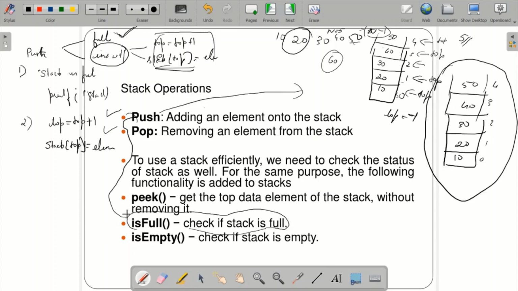Okay, next is regarding the pop operation. So what is happening in the pop operation?